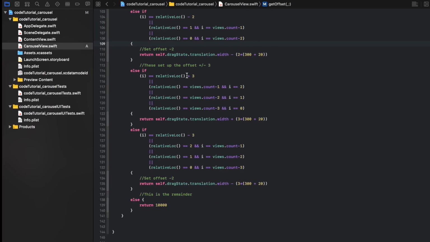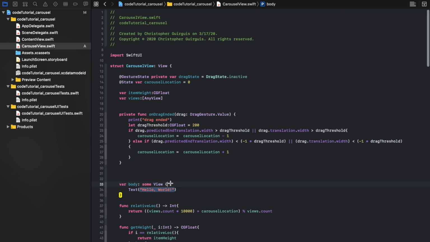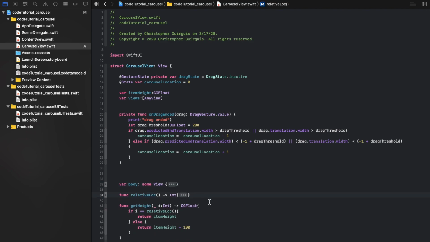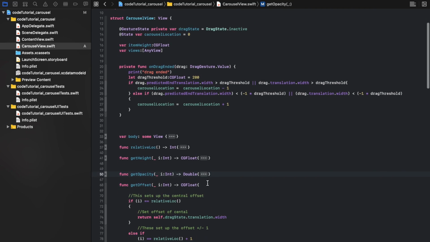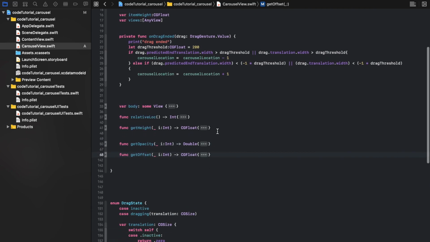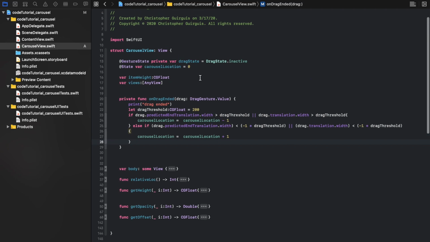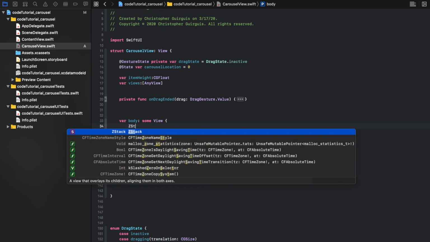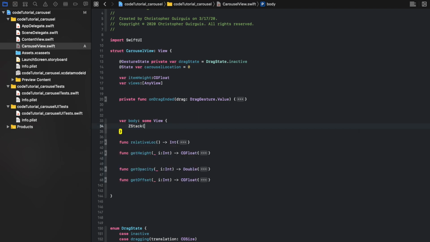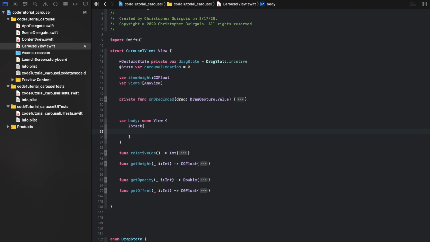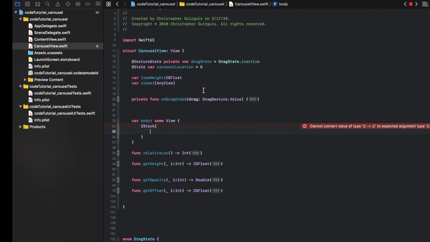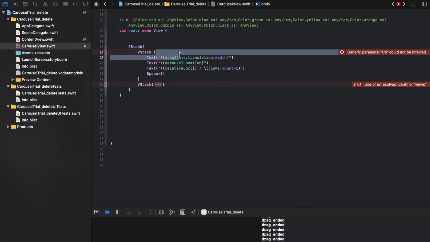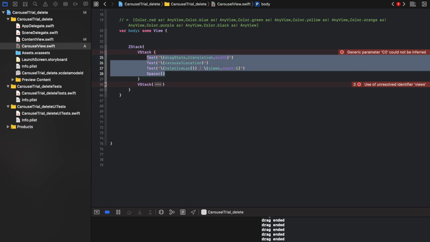So I'm going to go back here. I'm gonna minimize all these functions. Okay. So we have get height, get opacity, get offset. Okay. And then I'm going to go to the actual, here's the on drag ended. Here's the body. Okay, I'm just going to go inside the body, Z stack. Okay, and in the Z stack, I just want to put a couple of these text fields.